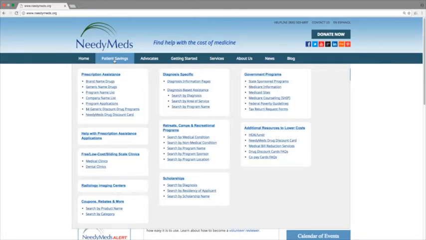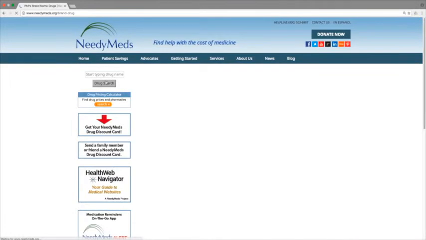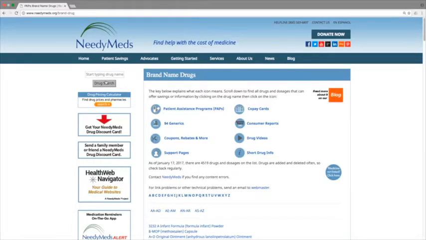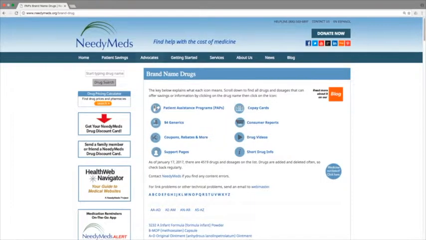Let's say we're looking for assistance with the popular or commonly prescribed medication, Lipitor. We know it's a brand name, so I'll go ahead and choose the brand name hyperlink. And you'll notice when the screen comes up, the first thing you'll see pop up are a bunch of icons. What these icons do is they show you what type of information is available for that drug. And we've actually just added a bunch of new icons in 2016.